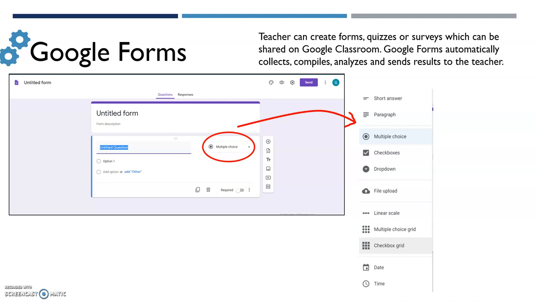With Google Forms, teachers can create forms, quizzes, or surveys, which can be shared on Google Classroom. Google Forms automatically collect, compile, analyze, and send results to the teacher. You can see here that there are many different types of questions that you can use on your Google Forms.